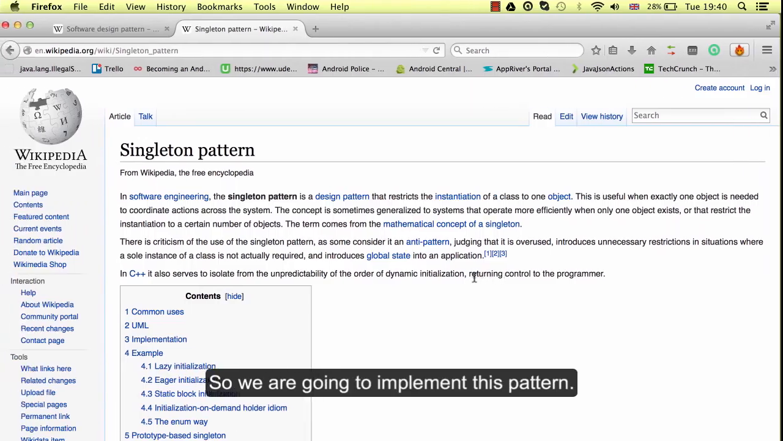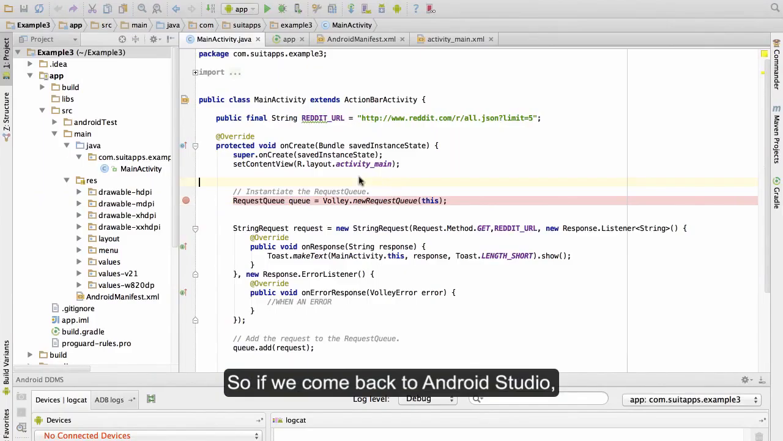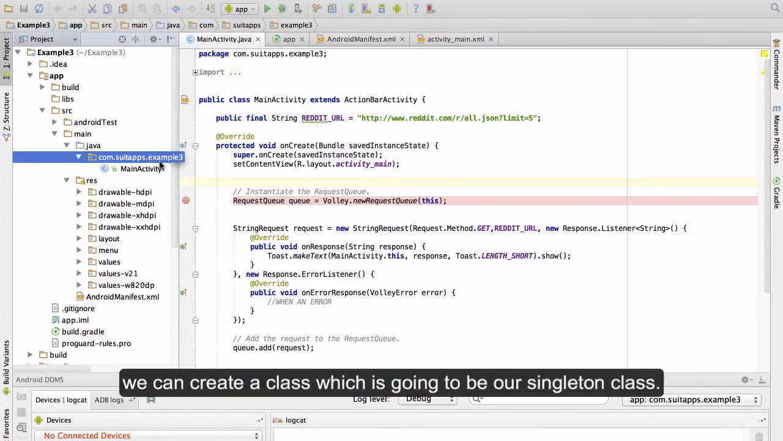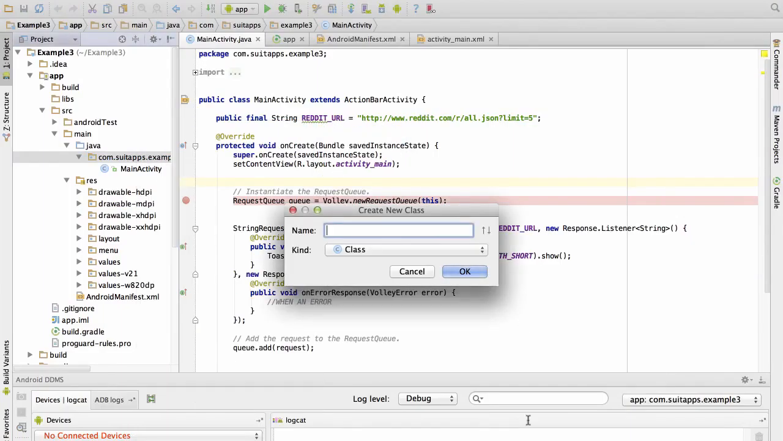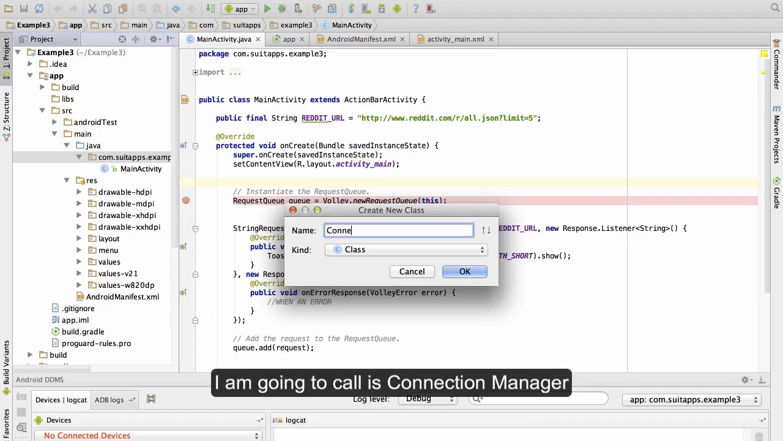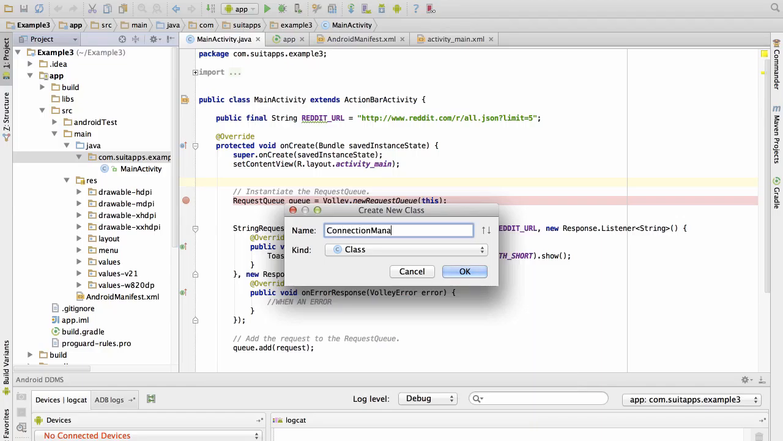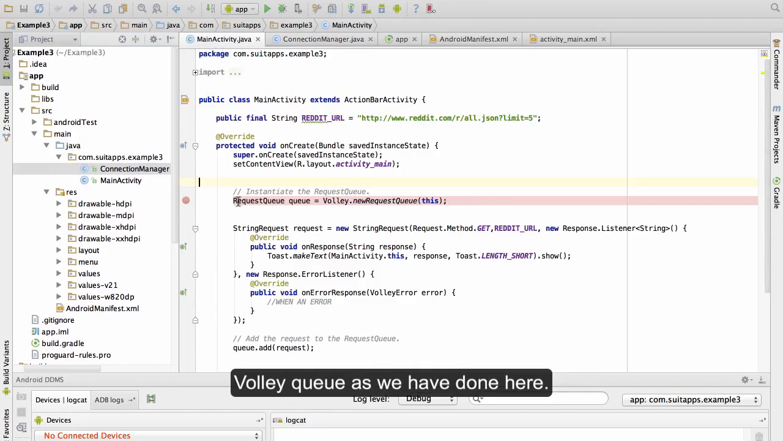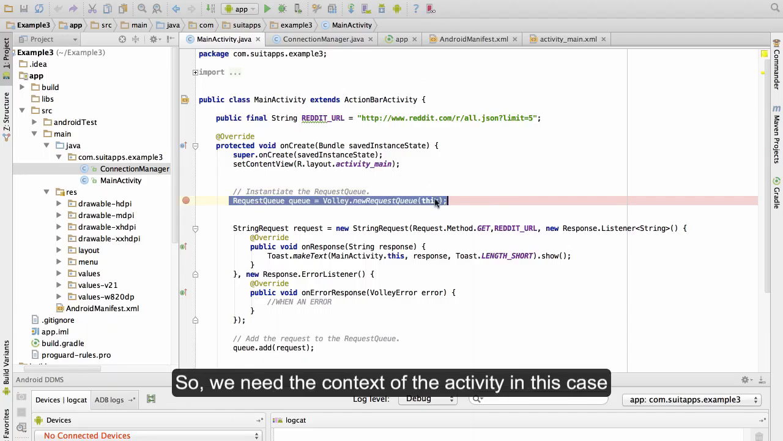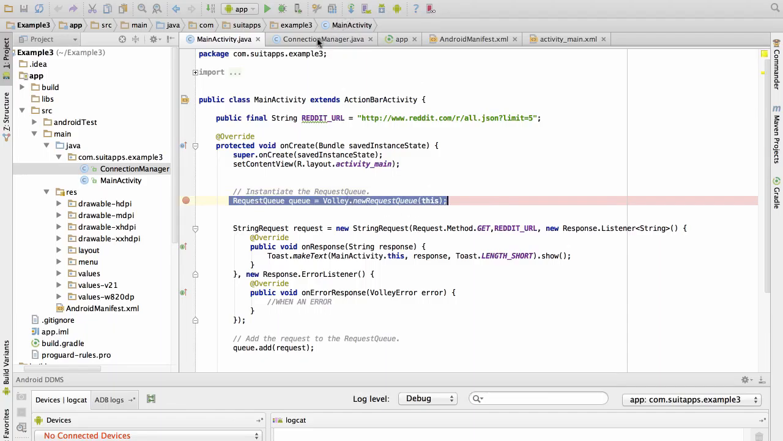So we are going to implement this pattern. If we come back to Android Studio, we can create a class which is going to be our Singleton class. I'm going to call it ConnectionManager, for example. This class is going to have the queue. In this case, we are going to create the Volley queue as we have done here. So we need the context of the activity.